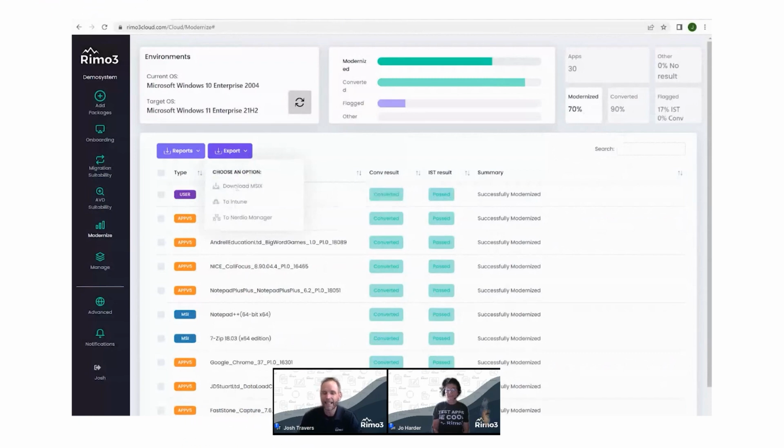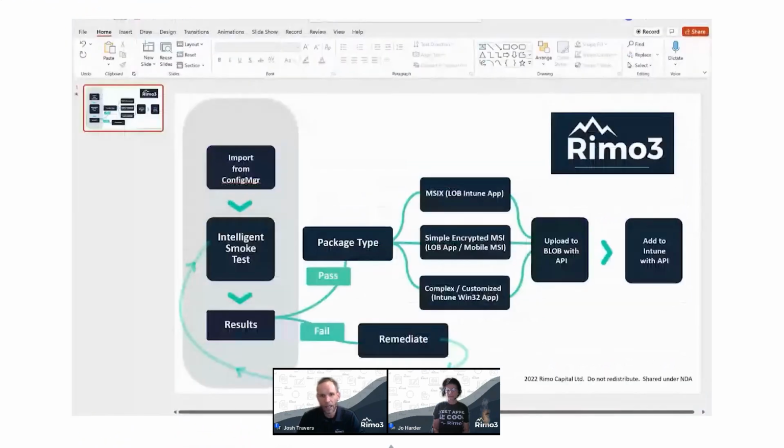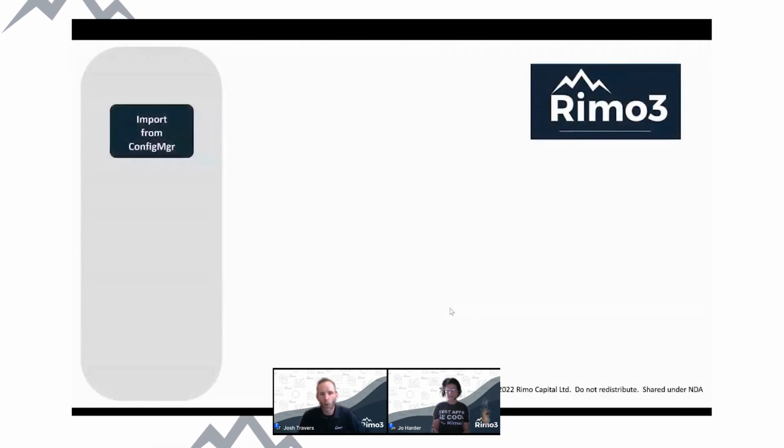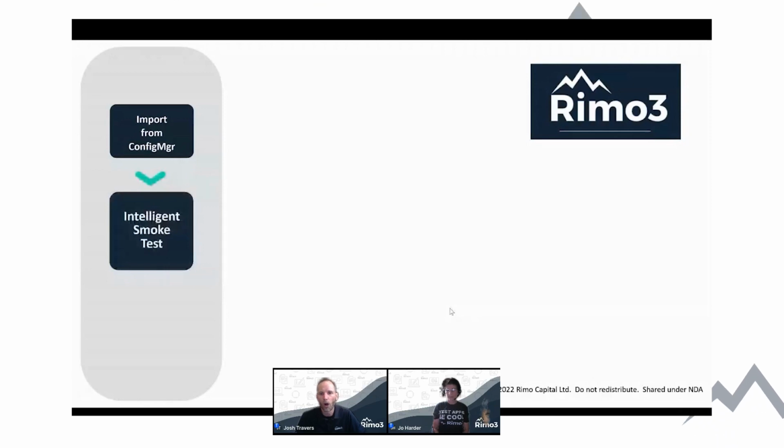But now we can segue into the latest and greatest feature enhancements. And I'll start with the ability now to take these MSIXs and export them automatically into Intune. And for that, because a lot's happening here, I'm just going to bring up this slide to walk through that operational workflow so that you understand exactly what's going on. So in terms of the testing and the importing, we talked about that, right? We'll use Config Manager as the example. We import all of the applications with all of the supported information. We then run unattendedly the intelligent smoke test against those applications.